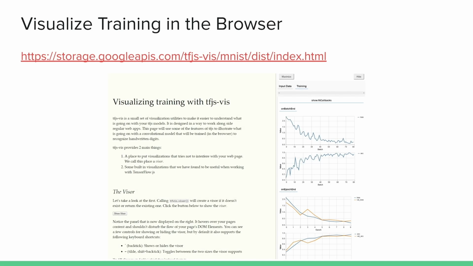Coming to the training part, you can visualize the training progress in the browser as well. There is one fantastic example here that shows how to visualize the training progress in the browser. Keep in mind there is already a very good tool for that, which is TensorBoard from the Tensorflow community. But here is just another example of how you can do this in the browser.